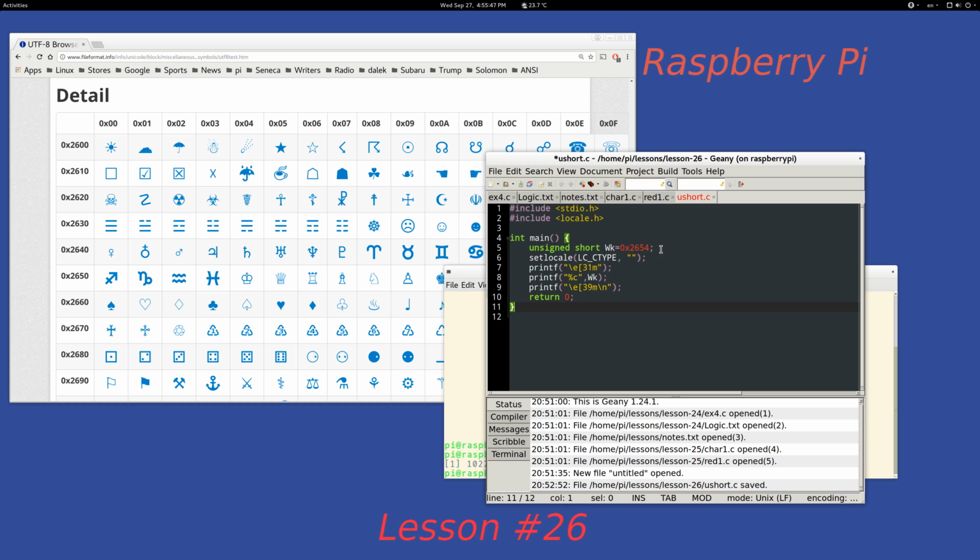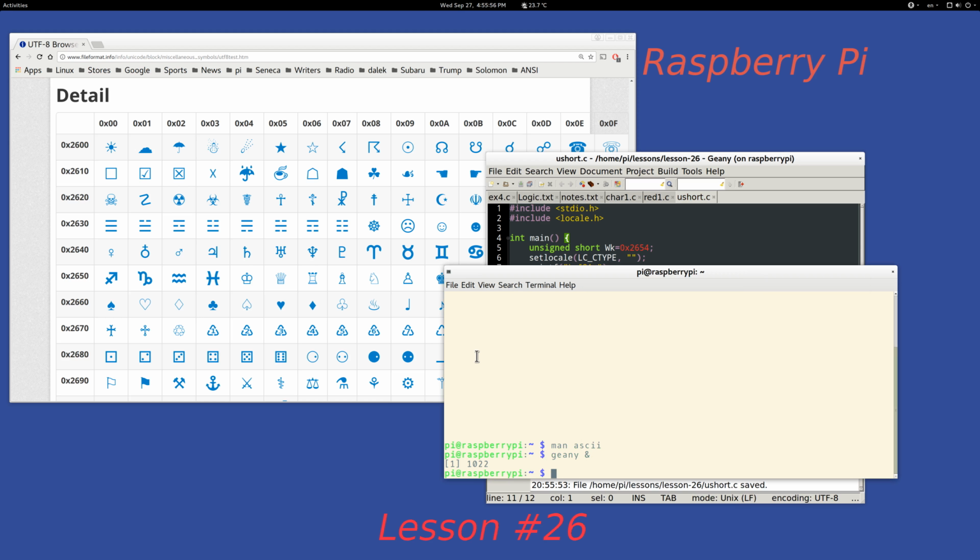So this program is almost correct, but let me explain a few things first. I'll save it. Let me go back here, and I'll type in locale.